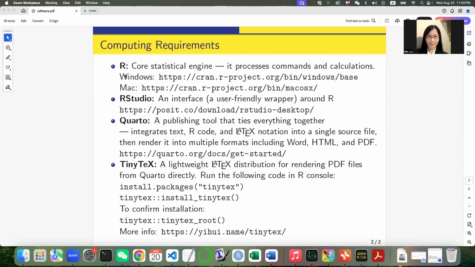For the beginner, we would suggest rendering into an HTML file and printing into a PDF file. If you want to render into a PDF file directly using Quarto, you need to install TinyTeX or another LaTeX distribution. TinyTeX is a lightweight LaTeX distribution that I would recommend for use in this class. Let's move to RStudio.